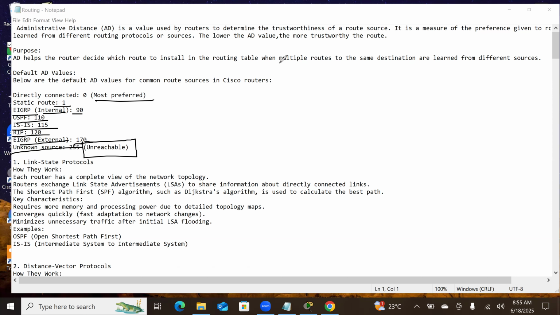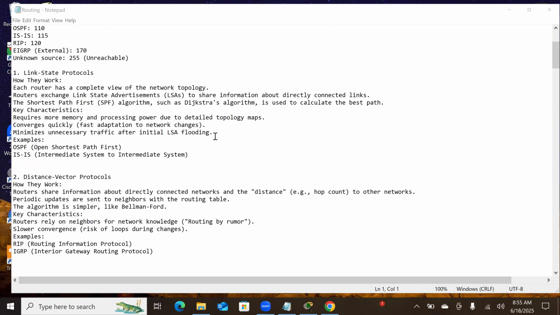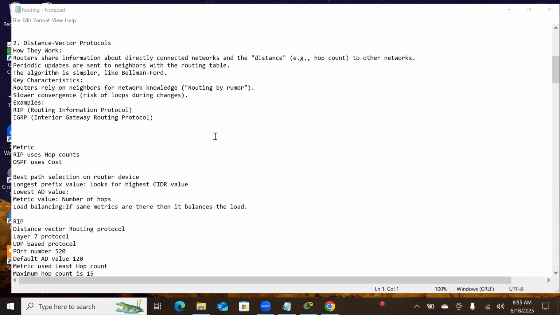Now we'll see the first type of dynamic routing. What is that? IGP, Interior Gateway Protocol. In that we have three types. The first one is distance vector, the second one is link state, and the third one is hybrid. Today we'll see the distance vector protocol. What is this distance vector protocol? Here the routers share information about directly connected networks and the distance to the other networks. So this is totally based on distance.